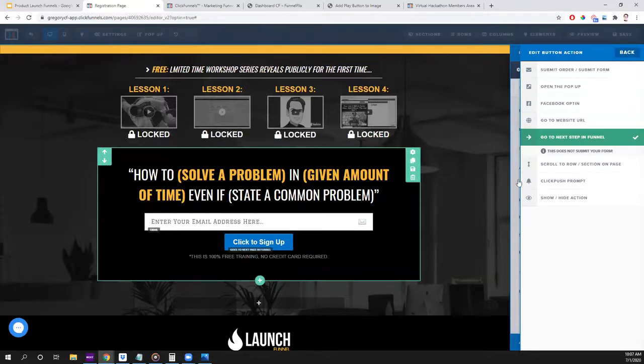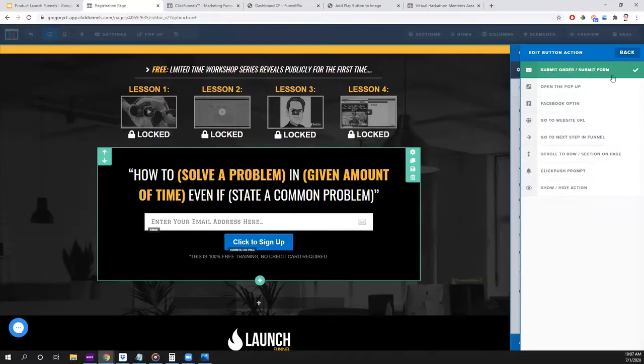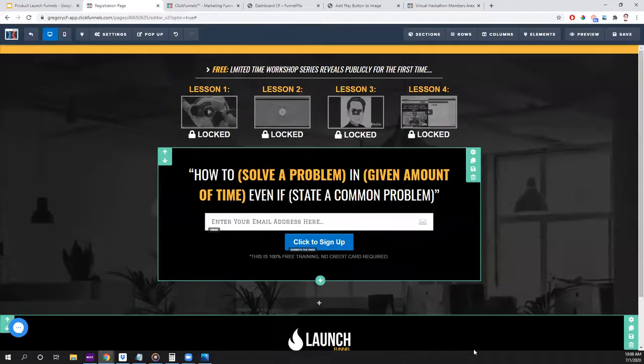So anytime you're collecting information off the page, you have forms like this for a sign-up form, even for an order form, you have to have a button on the page set to this setting at the top, which is submit order / submit form. This is going to submit all the information to my ClickFunnels account, create a contact with that information, and then automatically take them to the next step in my funnel. So one of the most common mistakes I see people make is setting it to something other than this. They either set it to go to next step in funnel or directly to the URL of the next step, which won't work.